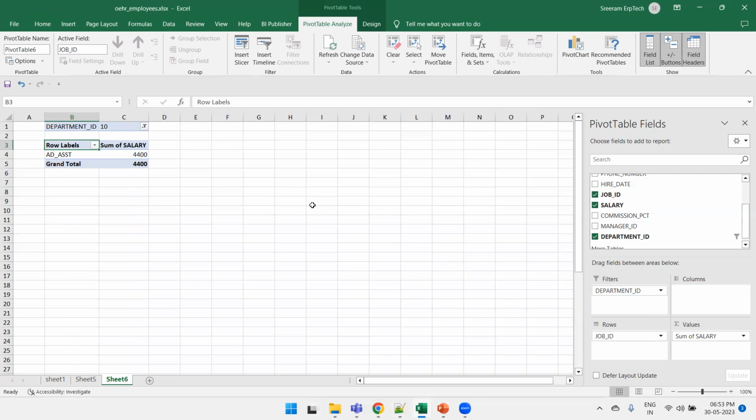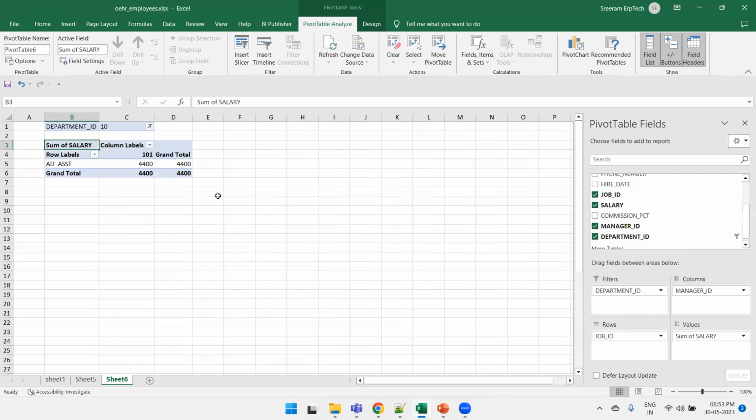So it is adding a filter at the pivot level. Also, we can add a filter, and you can add multiple filters also. Now let us say you can add columns also. Let us say you want to add manager ID. So now what is happening? For this manager 101, and for this particular job, for this department, for this job, and for this manager is a salary.